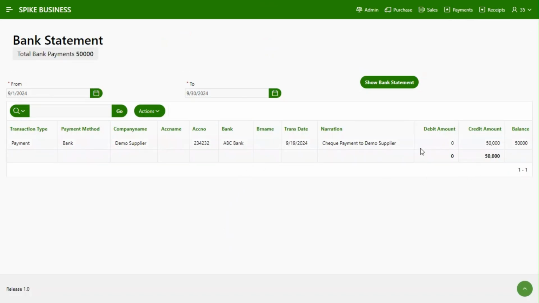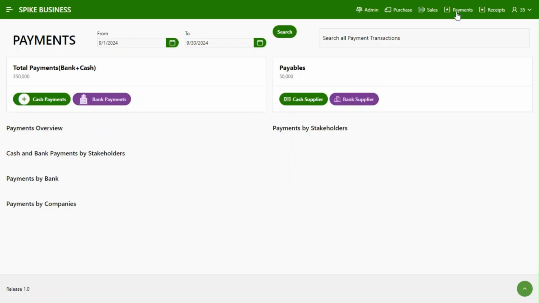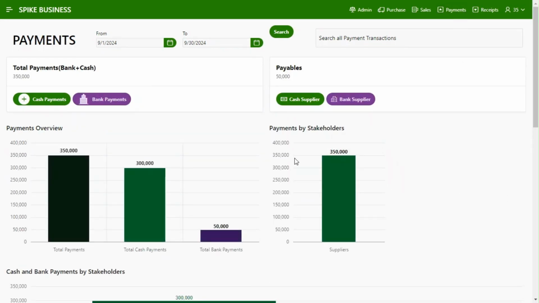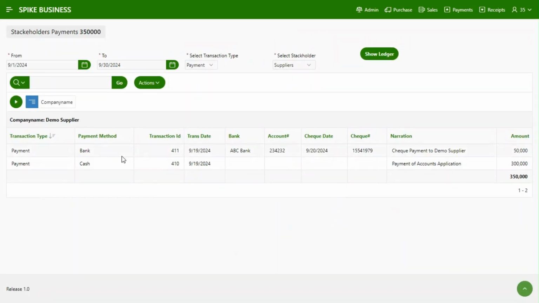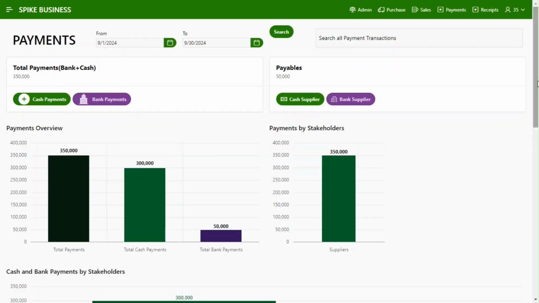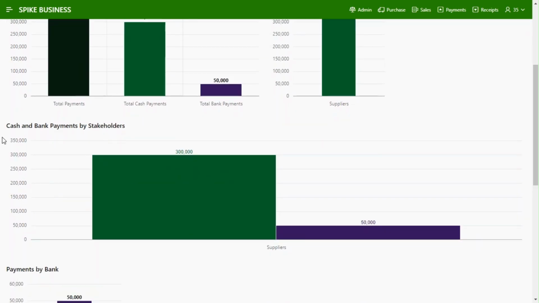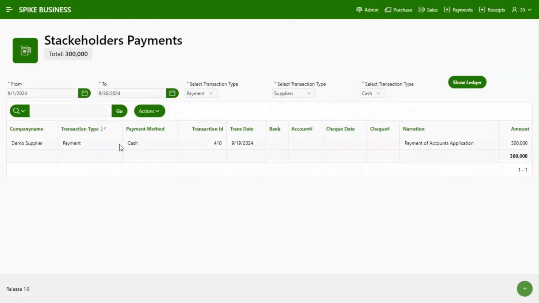Next, we will check the stakeholders chart type and click on suppliers bar. It will give us the report of all the payments made to all the suppliers in a given date range. Next, we have chart which shows both cash and bank payments by stakeholders. When you click on these bars, it will give separate cash and bank reports of that particular stakeholder.